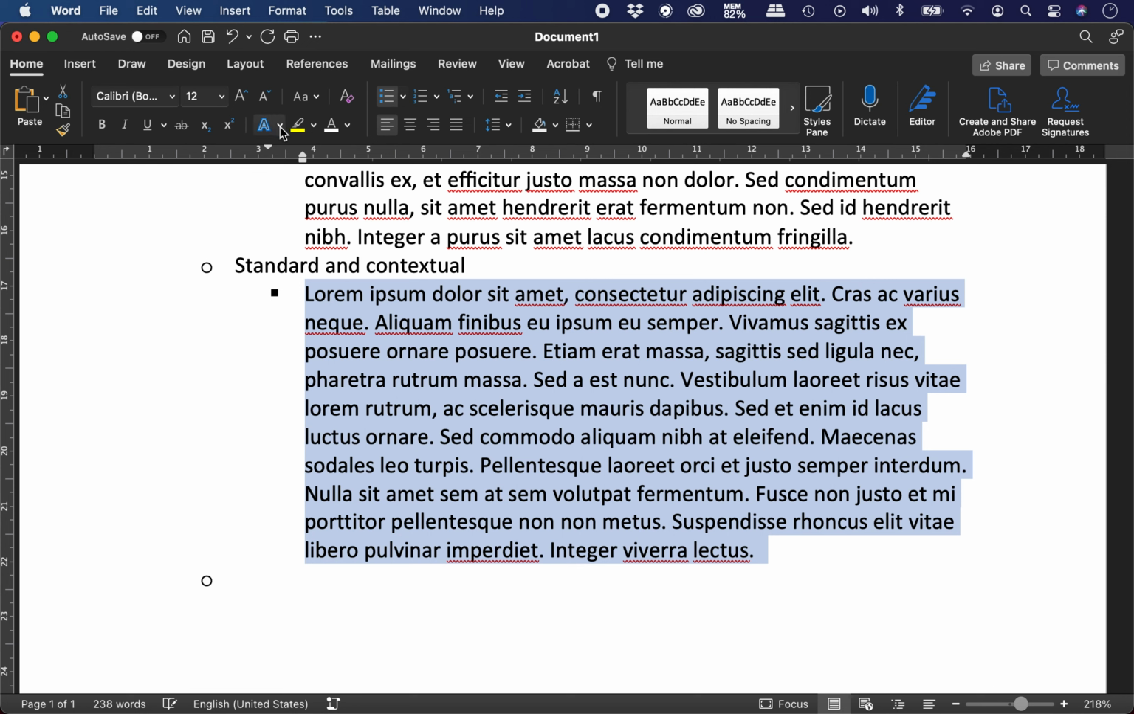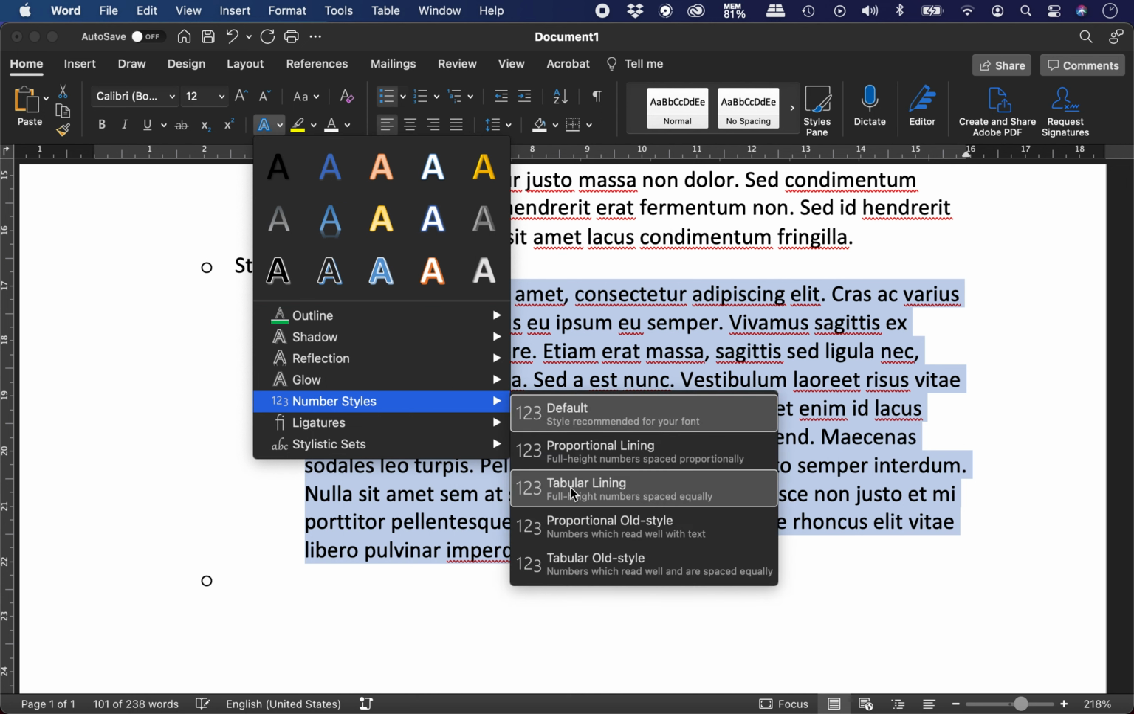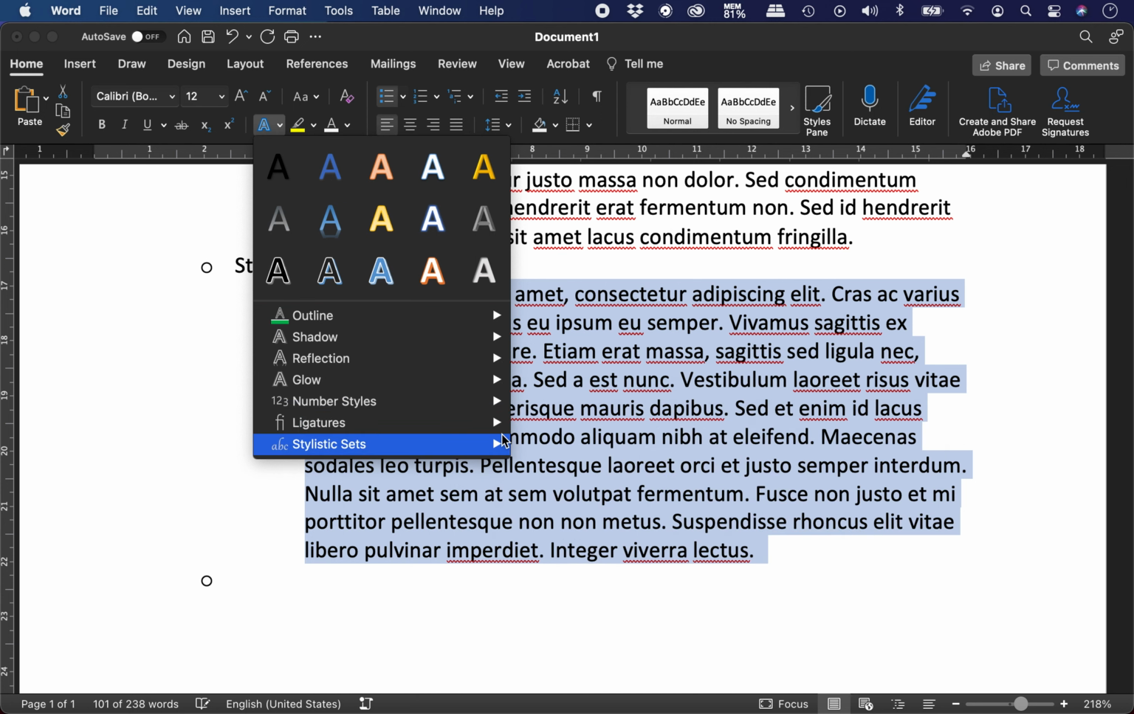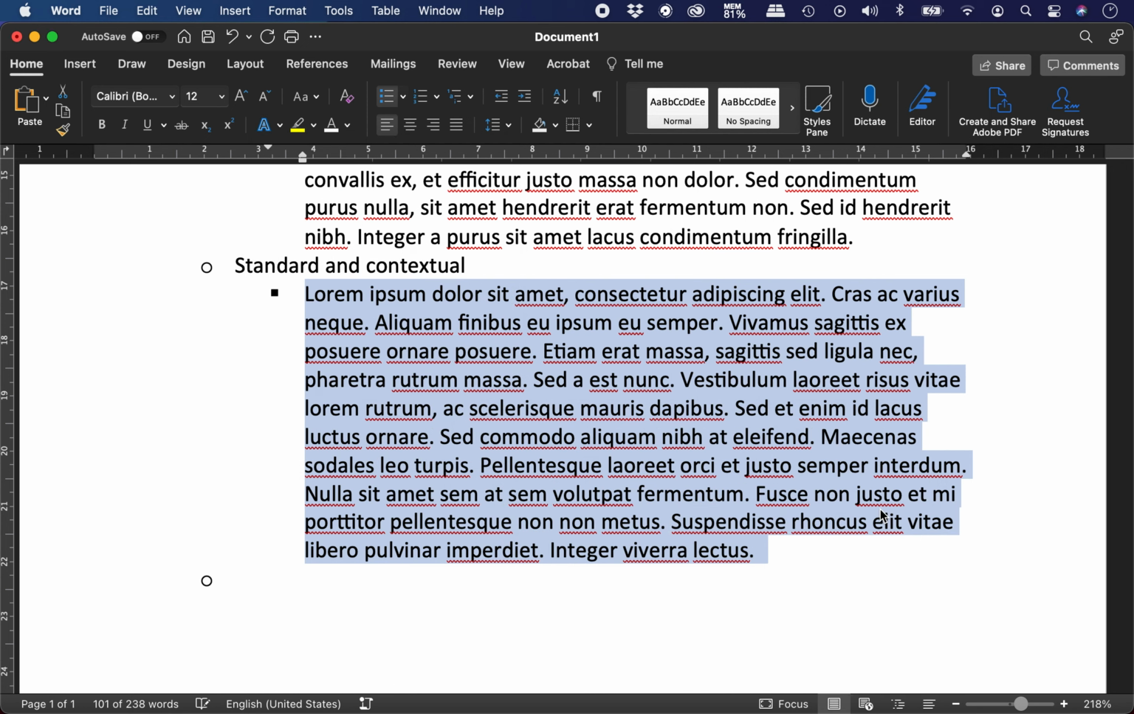Then we select the text again, and we go to the same menu that we've been working with throughout this whole lesson, and then to the second option. It says Standard and Contextual, so it's a bit of a combination. It enables additional ligatures found in contextual printing, so this is also to help readability. There should be a couple more ligatures here. For example, we have the F and the I right there.